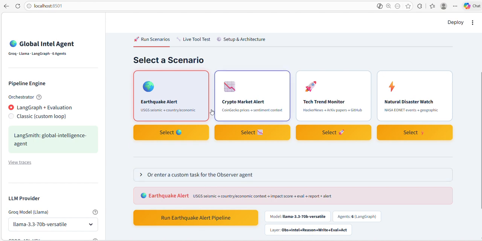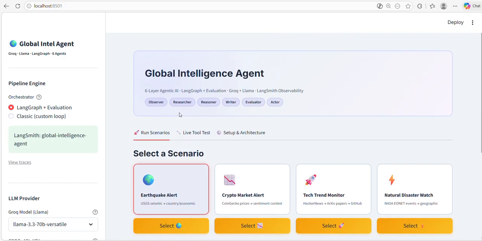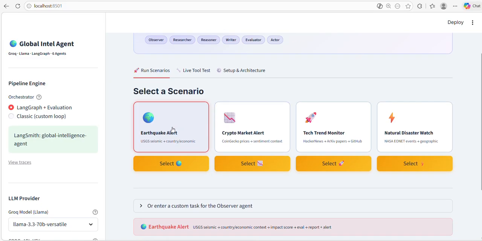So this is what the screen looks like. We do have earthquake alert, a scenario we have kept for monitoring earthquake related events, and then we have crypto market alert in order to monitor the latest trends in the crypto market. And then we have technology trend monitor, so the latest news related to technology will all be covered across this tech trend monitor.